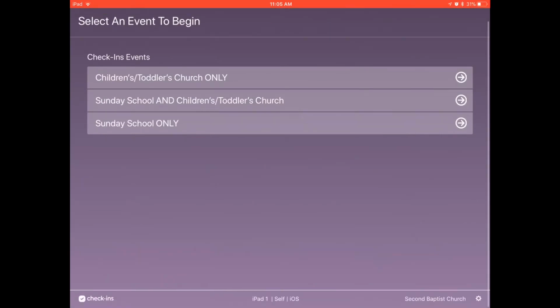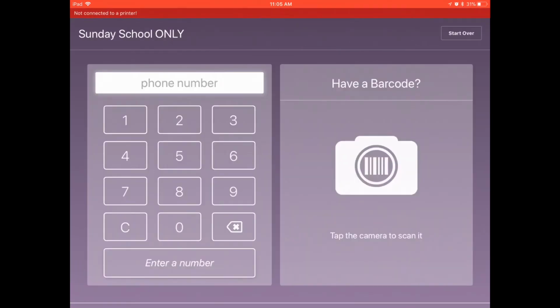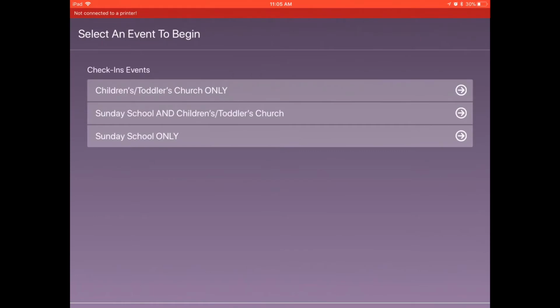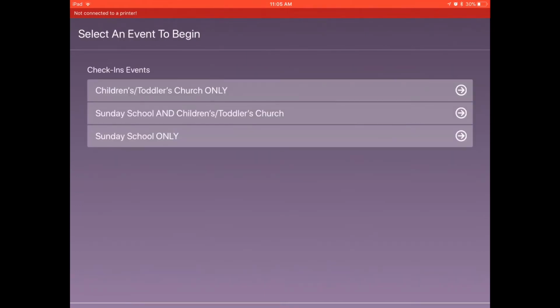So again, there's three options when you pull up your screen, and this is what the screen is going to look like. And you just click on either the barcode or type in your phone number to search for your child, and it's going to automatically pull up. And when you do that, you're going to have those options there.